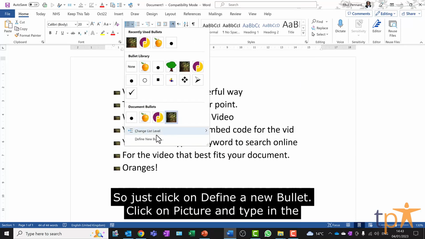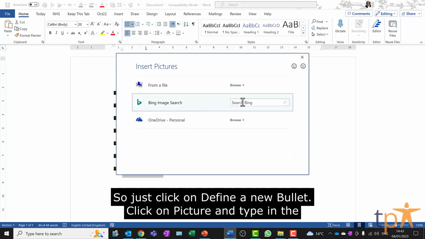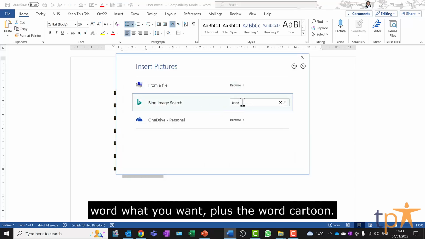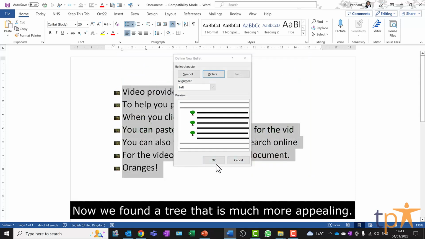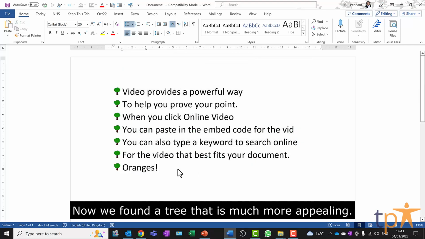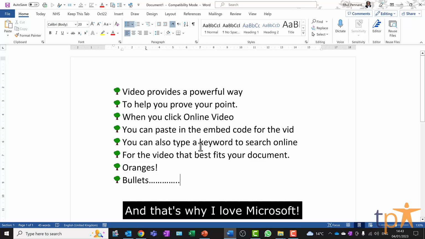So just click on Define a New Bullet, click on Picture, and type in the word what you want plus the word cartoon. Now we found a tree that is much more appealing. And this is how you create personalized bullets in Microsoft. And that's why I love Microsoft.